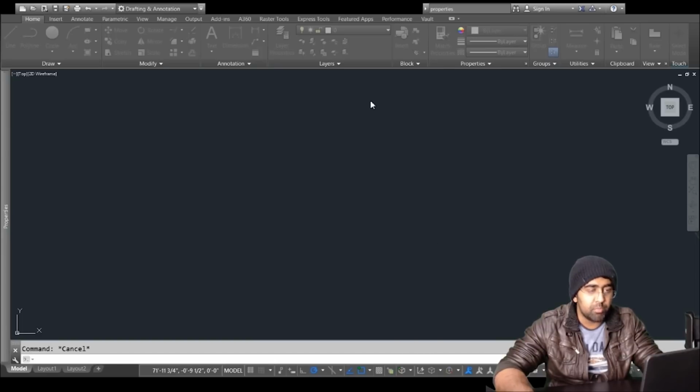And then let's go to user preference, click on right click customization, and make sure you turn on the time sensitive right click, and repeat last command, okay, because once I right click, it will repeat the last command, which is very helpful to make your work faster. Let's apply.